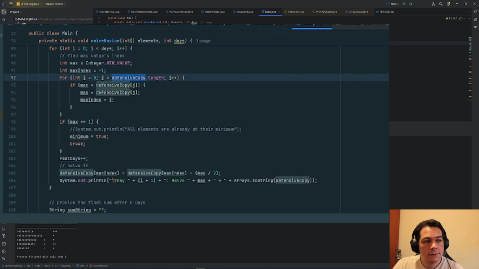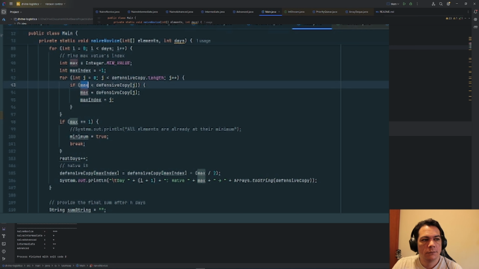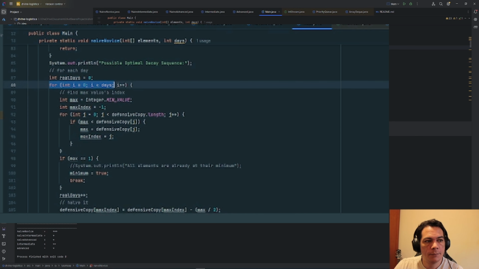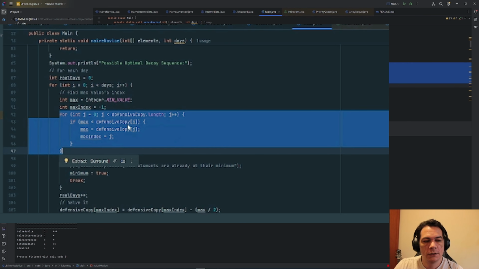And you're going to take your copy of the input and try to see, okay, if the current maximum is less than the current item I'm checking, surely this item is bigger. So I'm going to say, okay, this is the new maximum, and this is the index where you can find that new maximum. You can see this is a simple for loop, doing that for each day, and I'm going through each item in the array to find the maximum. Right? And this is the novice, the naive solution. This is why we have nested for loops here.